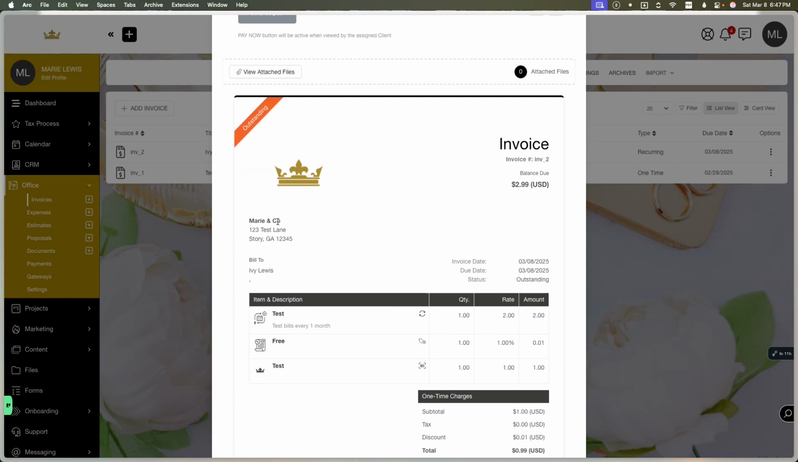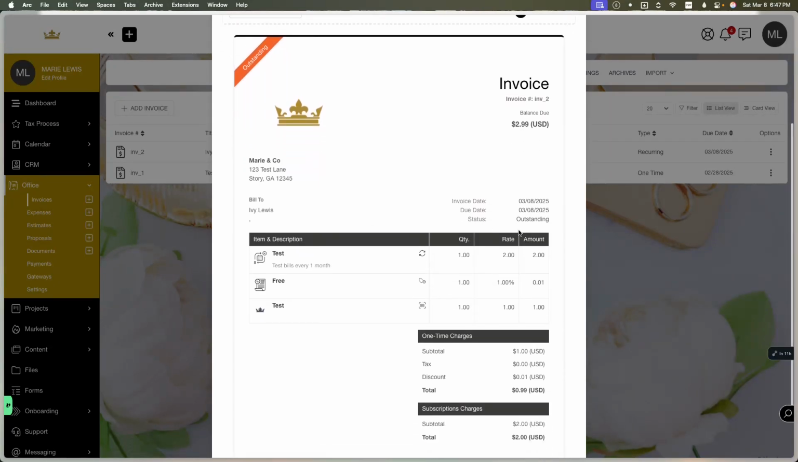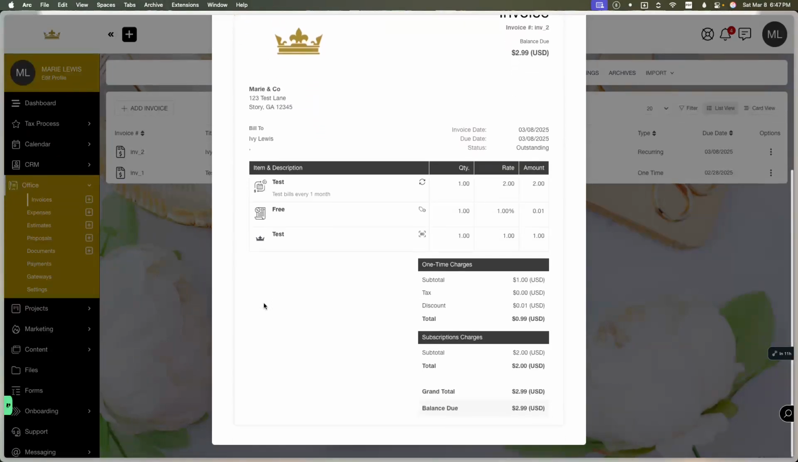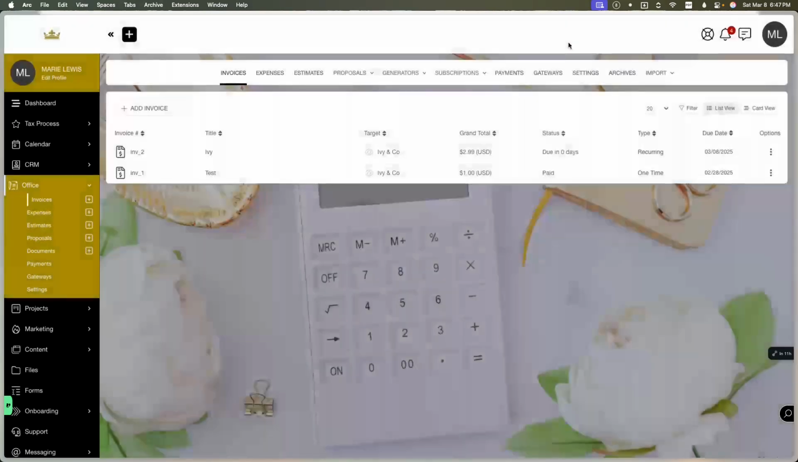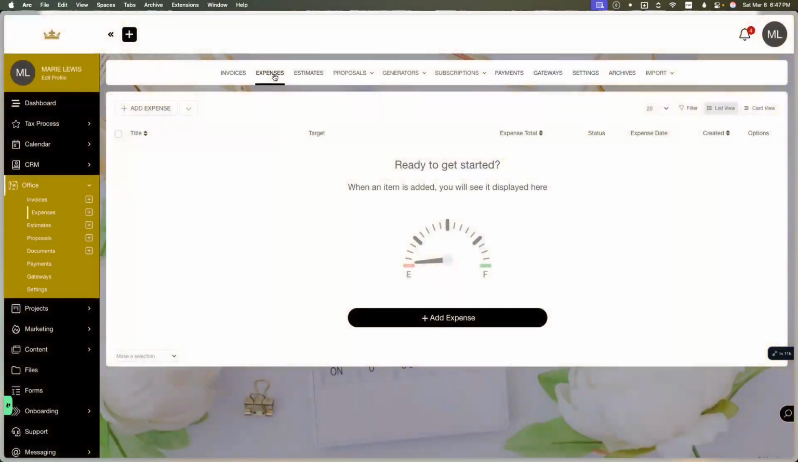You can see the bill to, you can see the bill from. You can also see all of the invoice dates, details, and then also all of the items that are inside of the package as well. You can see the one-time and subscription charges. And soon, based on Mike's video, you'll be able to see all the add-ons and extra amazing things that he's adding on.